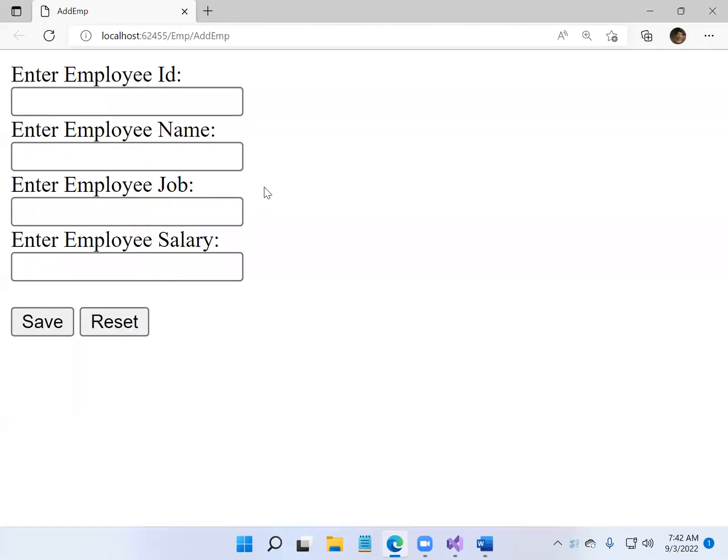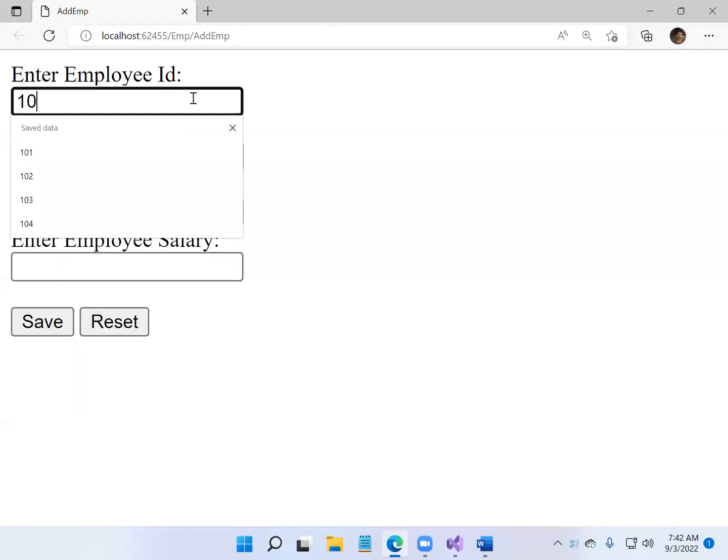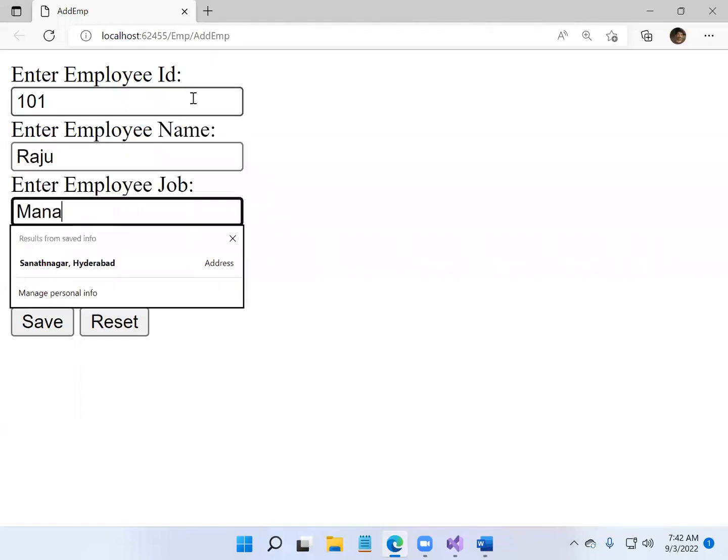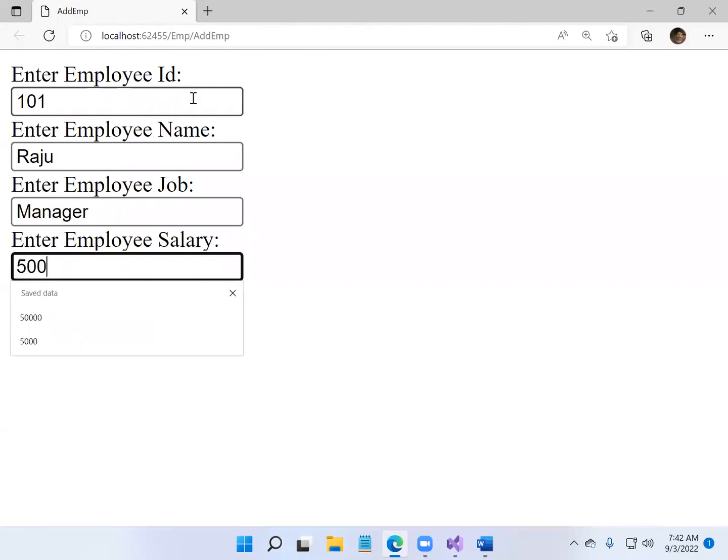So guys, I'm only copy pasting what I explained. If anything is new, I will give you the explanation. What I'm copy pasting is only what is already explained to you. Is that clear? Because it would take a lot of time typing all these things again. For logic I'll purely focus, but here it's just the design part. Okay, 101, Raju, manager, and some 50,000.